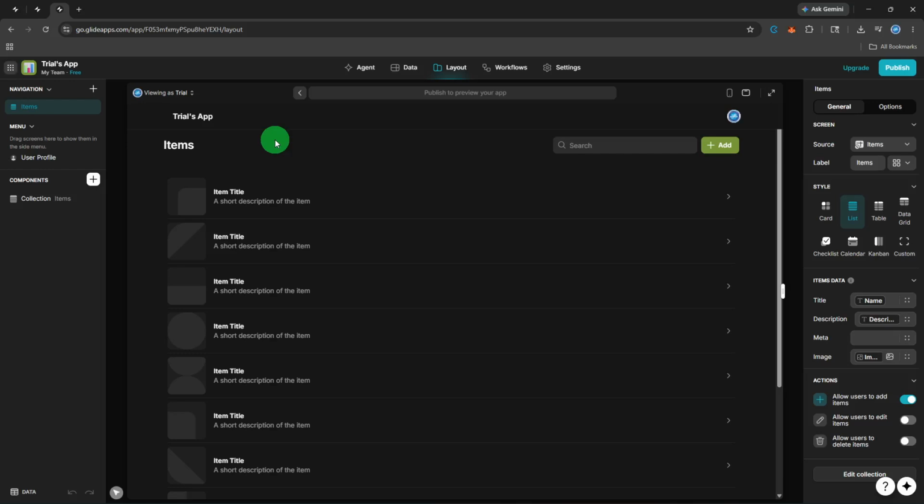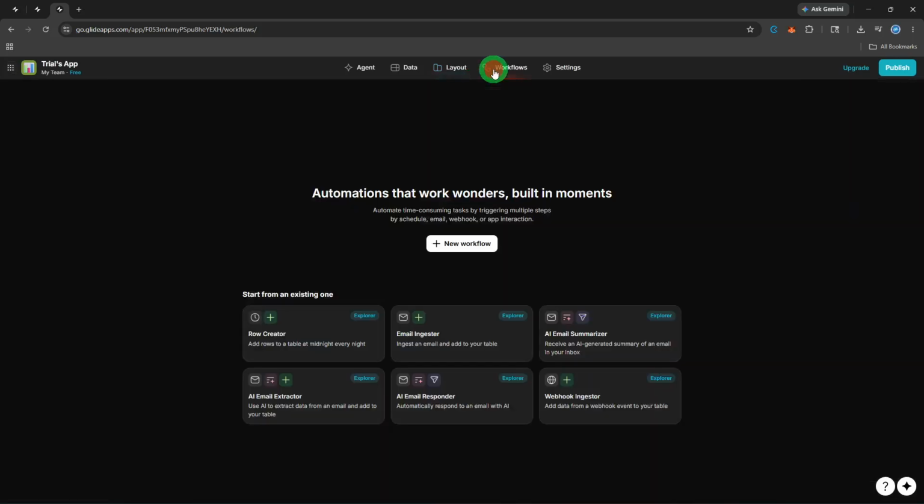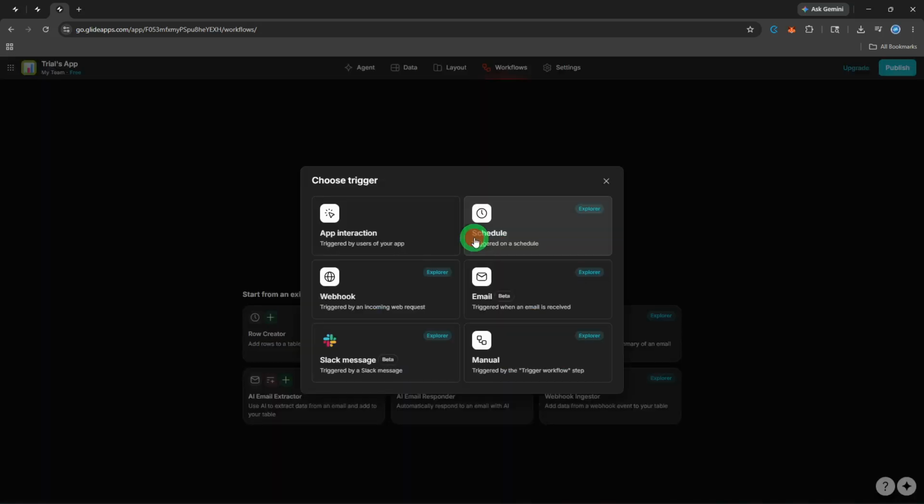At the top of the editor, click Workflows. This switches you into the Visual Workflow Builder, where you can design logic step by step. Click New Workflow to start a fresh one. Glide will create a blank canvas and show a panel where you'll configure each part.